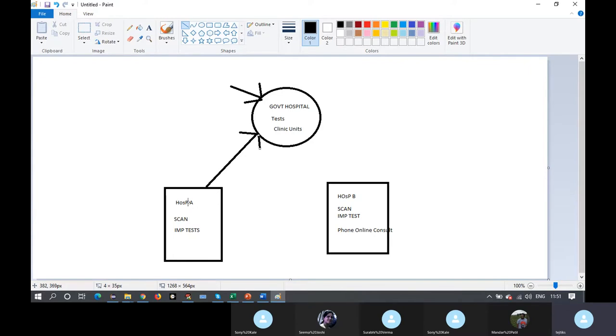It means that it is a mandate. If the hospital A class in our software is implementing this interface, by default hospital A has to develop the test and clinic units. They cannot do it on their own. They have to use it from this only. And that is something an interface is called.